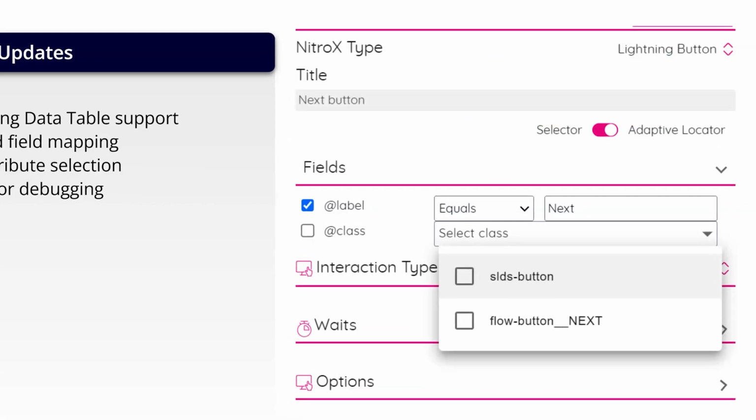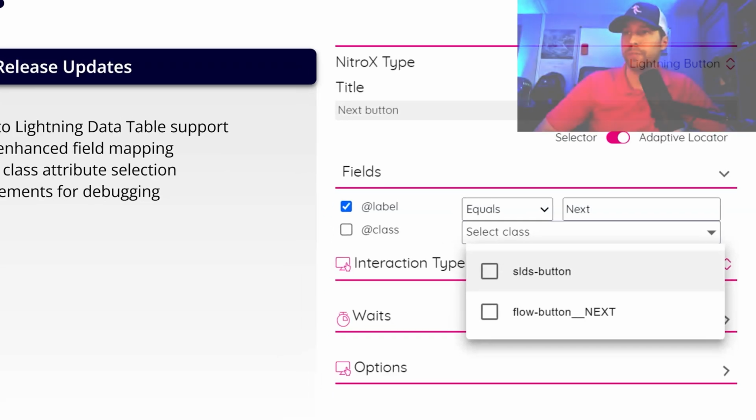On the right-hand side, I've showcased that. You'll be able to see that we can multi-select different class attributes natively whenever you're mapping these fields initially. So this gives you greater flexibility in terms of the NitroX fields that you're mapping, and the capability to do that inside of Test Builder.